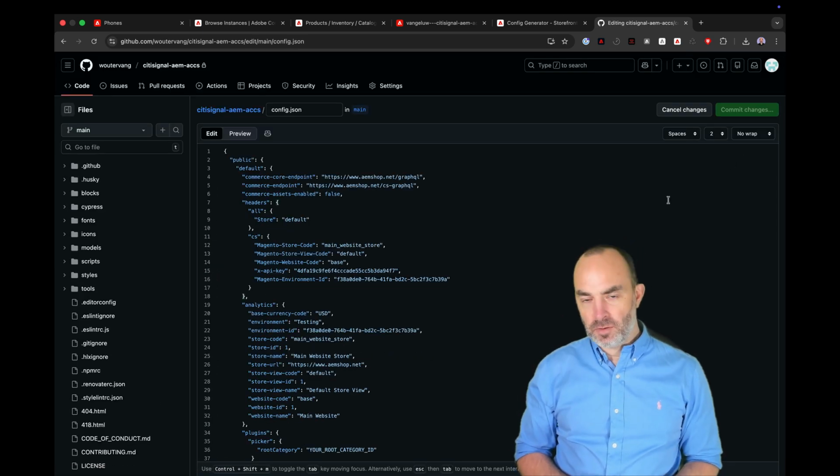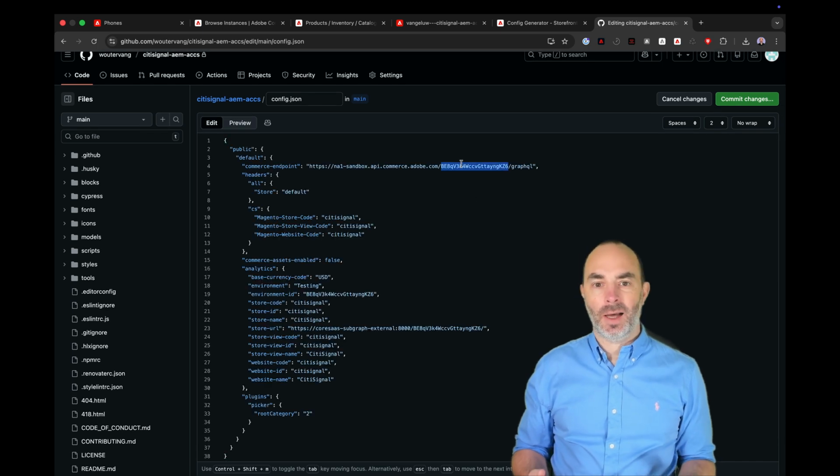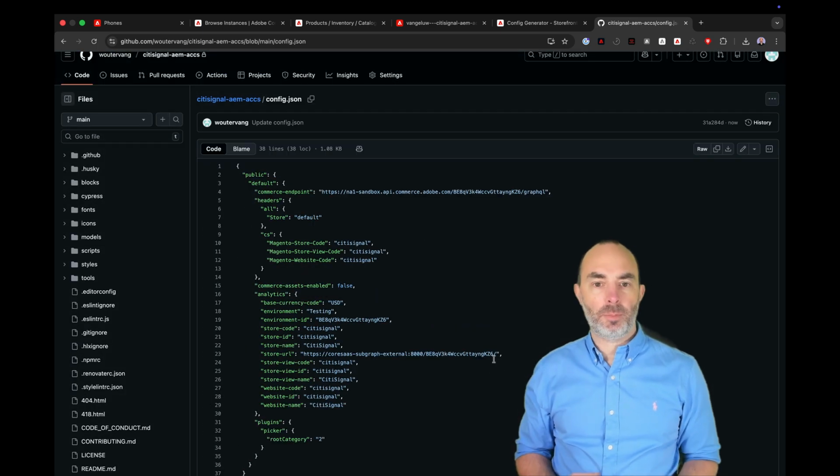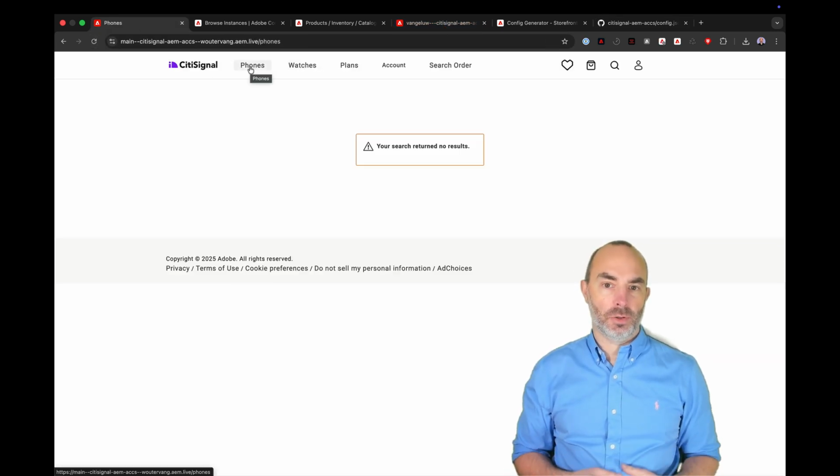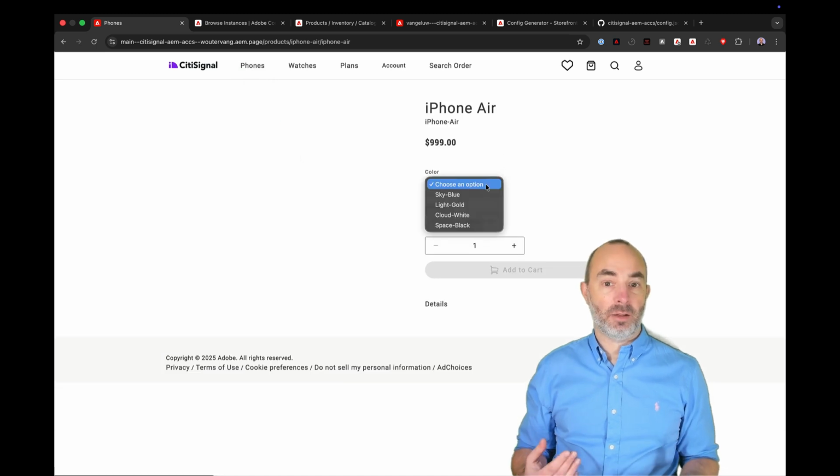Changes to the config.json file need some time to process, and once they are processed, I can see my products become available on the website. I'm also able to configure the color and storage options, so this part looks fine now. The products don't have images yet.